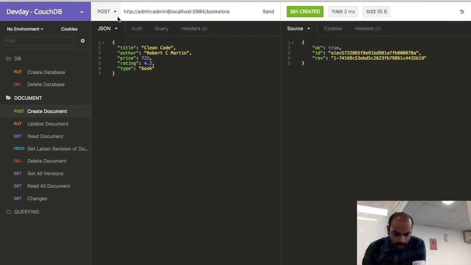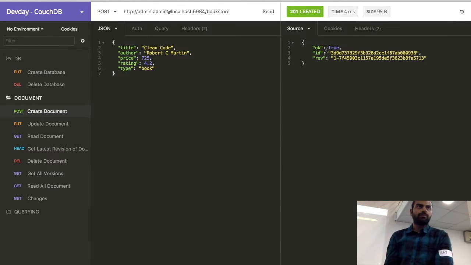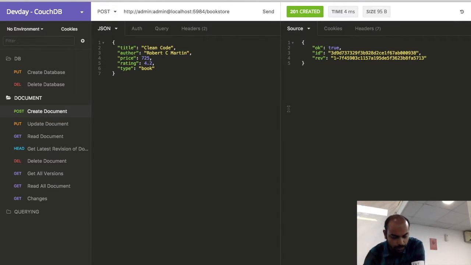With the same URL, we are using the POST HTTP method and trying to create the document. Yes, it is successfully processed, and we get a response with ok: true, and an ID, and some strange attributes, which mean revisions. So a document is created successfully. We will come to that revision later: what revision is meant for and why we maintain a revision of a document.